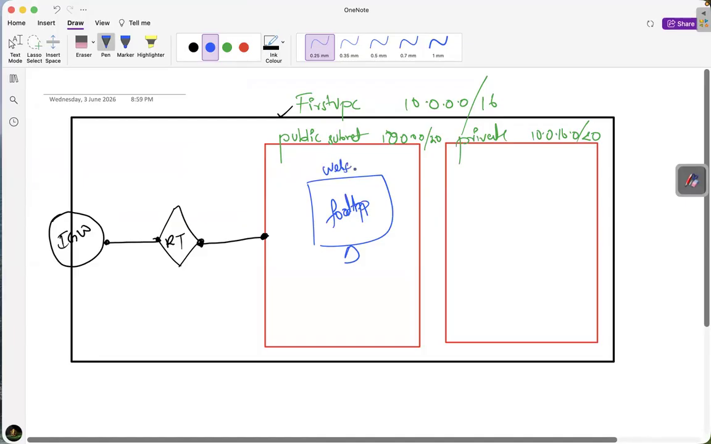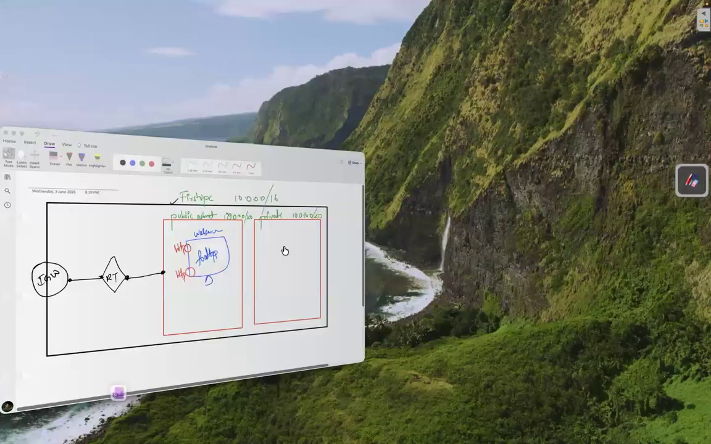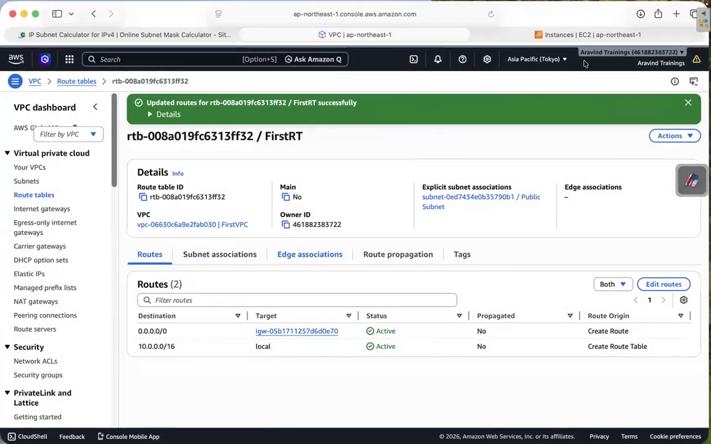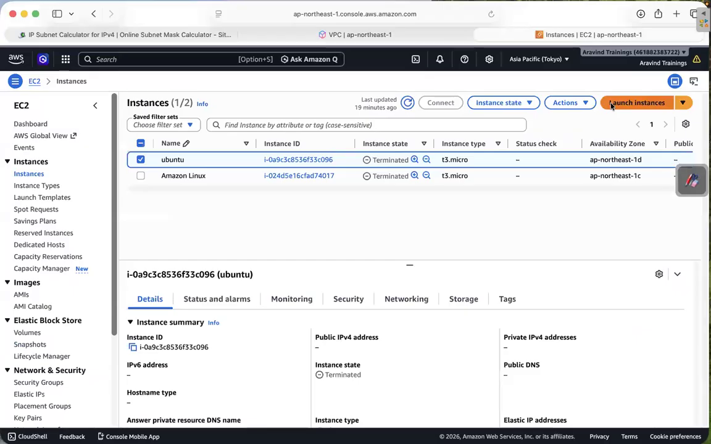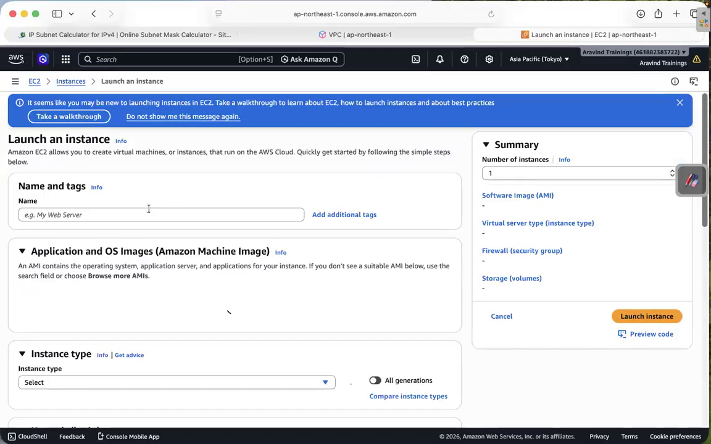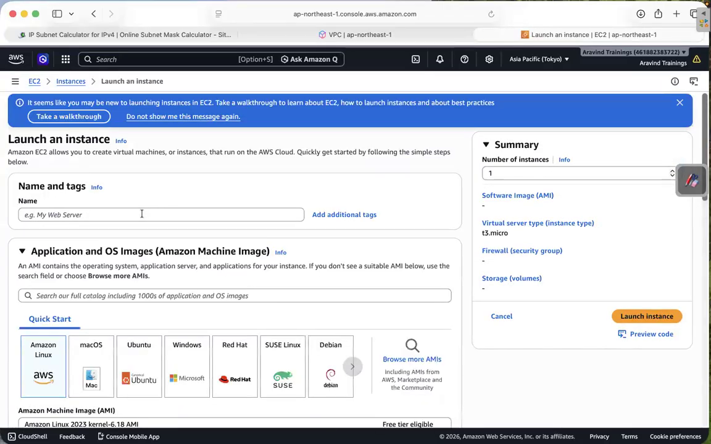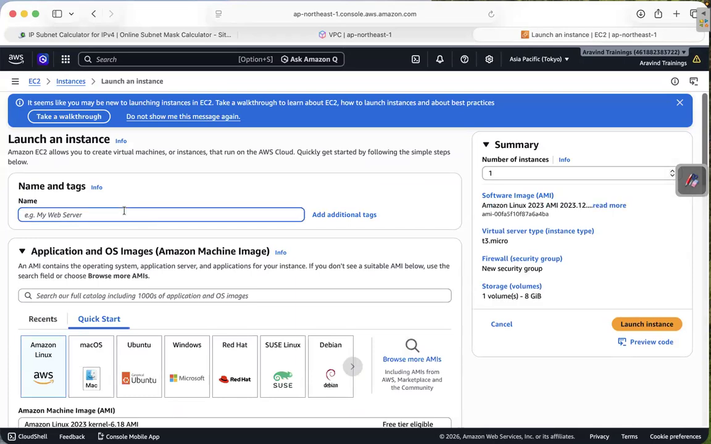Can we attach the already created servers? No. Now go to instances, launch instance. Till now we have launched instances in which VPC? Default VPC. That's the reason we cannot attach.